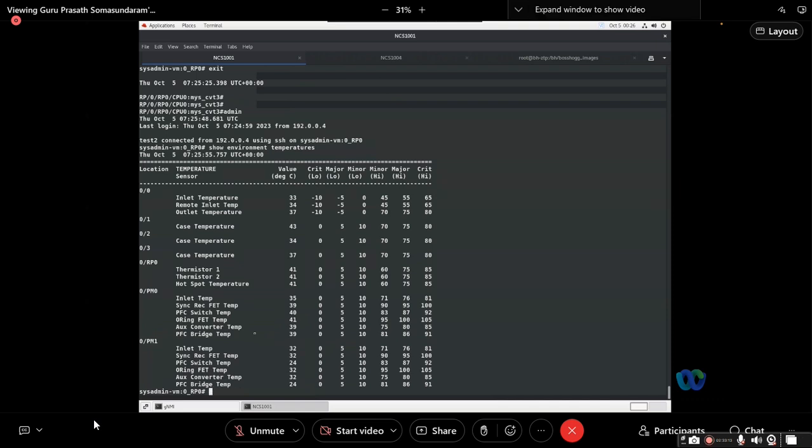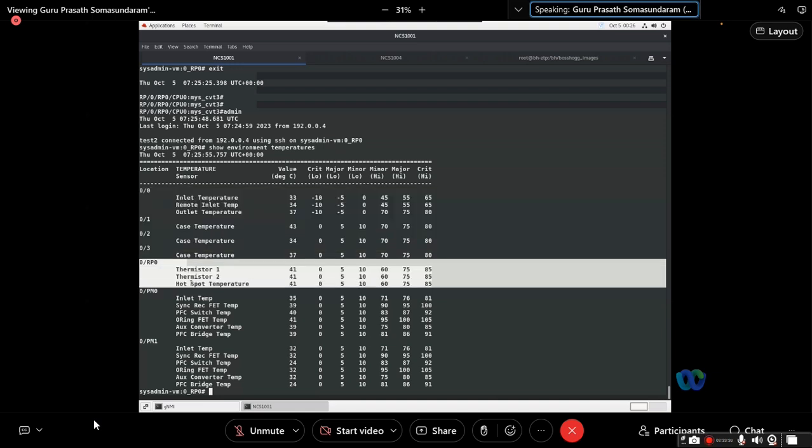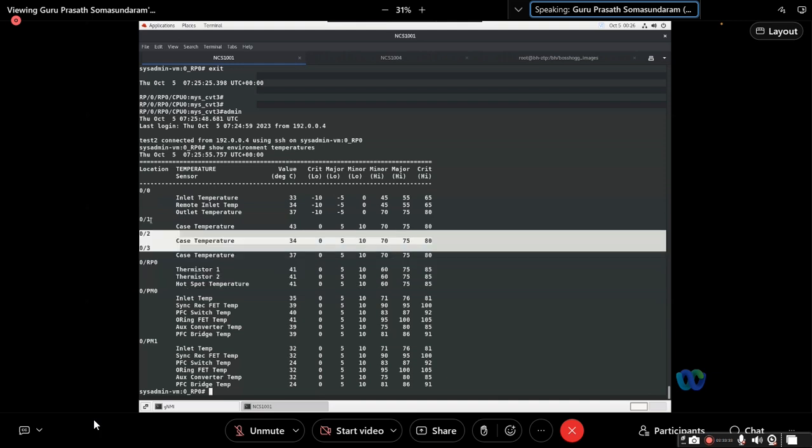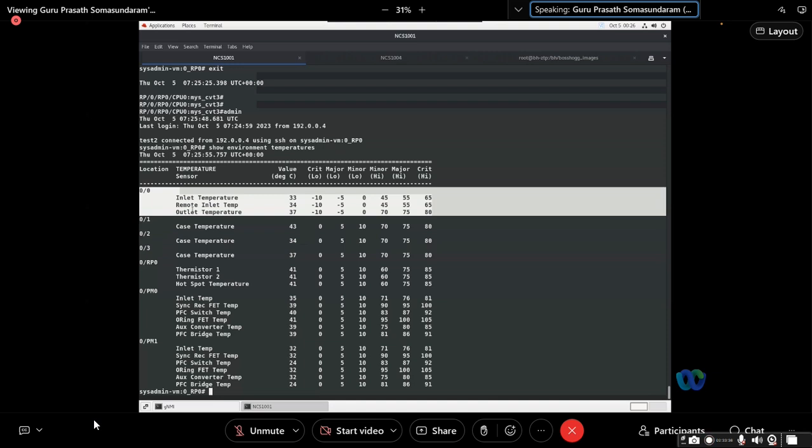So this is the temperature populated from the controller card or specific line cards. You're seeing the location here, right? For each of these locations, the corresponding sensors are populated. So this is the controller card, and these are all the line cards. 0/0 here is the chassis backplane. So in 1001.